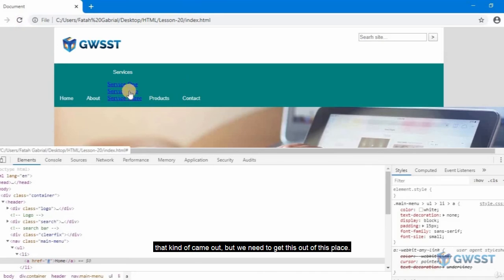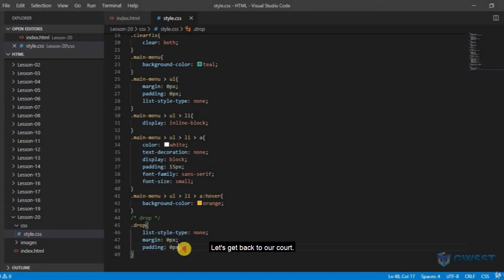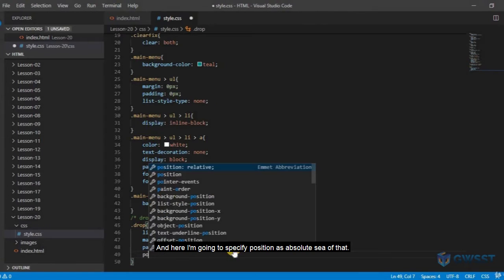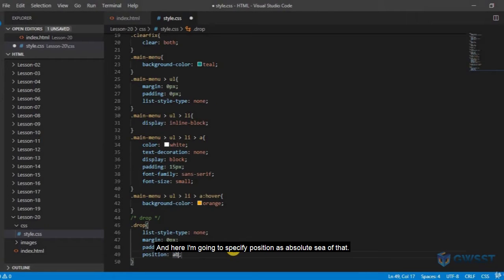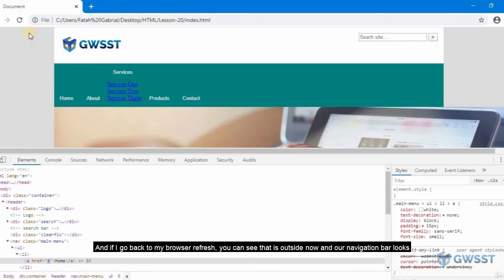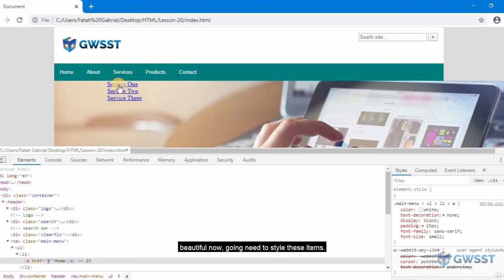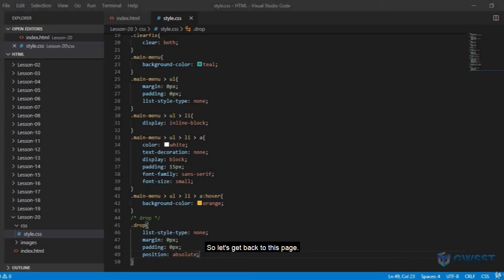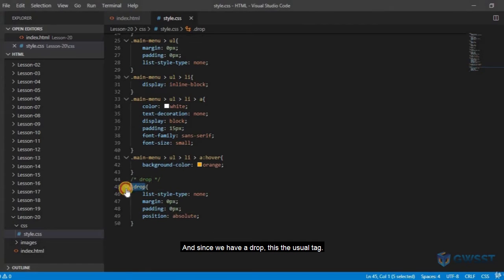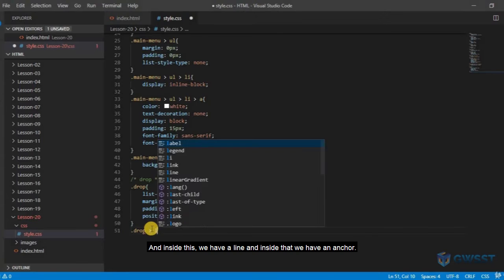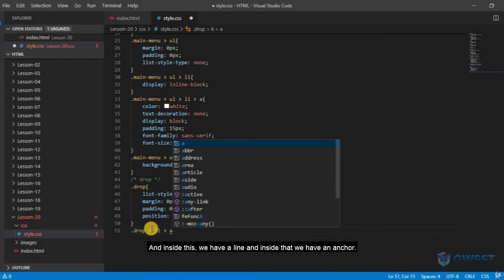Okay, that kind of came out, but we need to get this out of this place. So let's get back to our code, and here I'm going to specify position as absolute. Save that, and if I go back to my browser and refresh, you can see that it is outside now and our navigation bar looks beautiful. Now we need to style these items. So let's get back to this page, and since we have a drop, this is the URL tag, and inside this we have a li, and inside that we have an anchor tag.